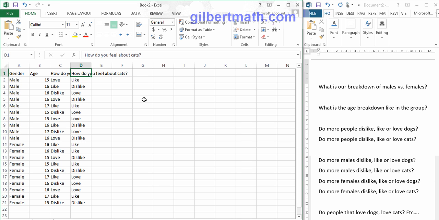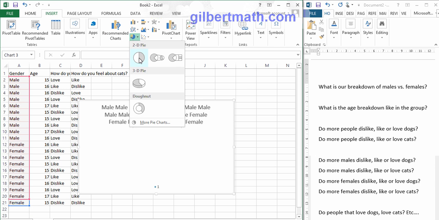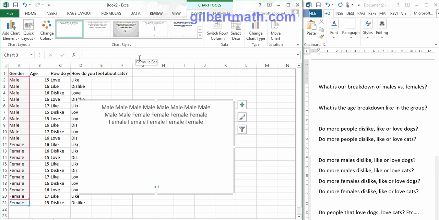So let's look at the questions that we're going to ask, and we can address them one at a time. So first, the question says, what is our breakdown of males versus females? Basically, all we're looking at here is we want to know what percent of our survey was males, what percent of it was females. So something that you might think you can do, maybe you think you can just highlight this, and go ahead and create a pie graph and see what happens. Okay, that didn't really work at all.